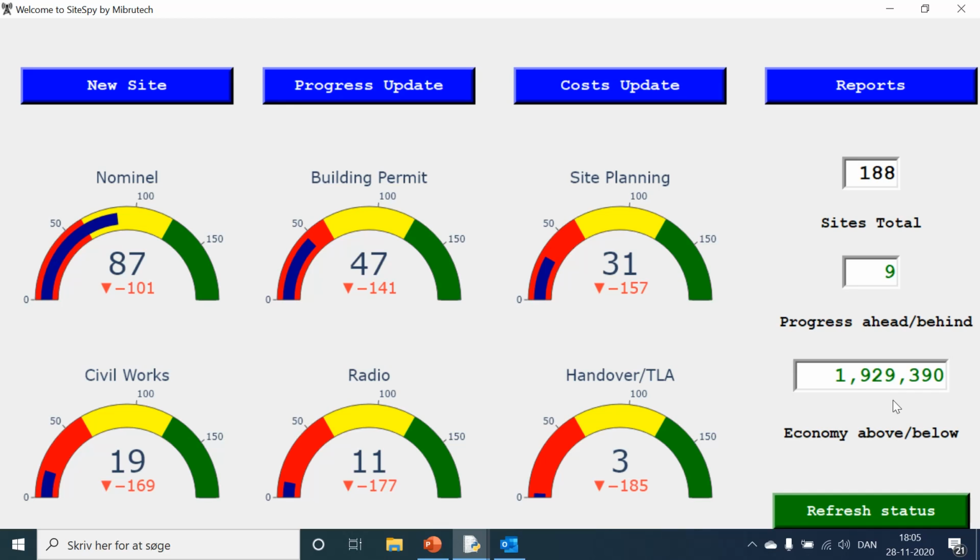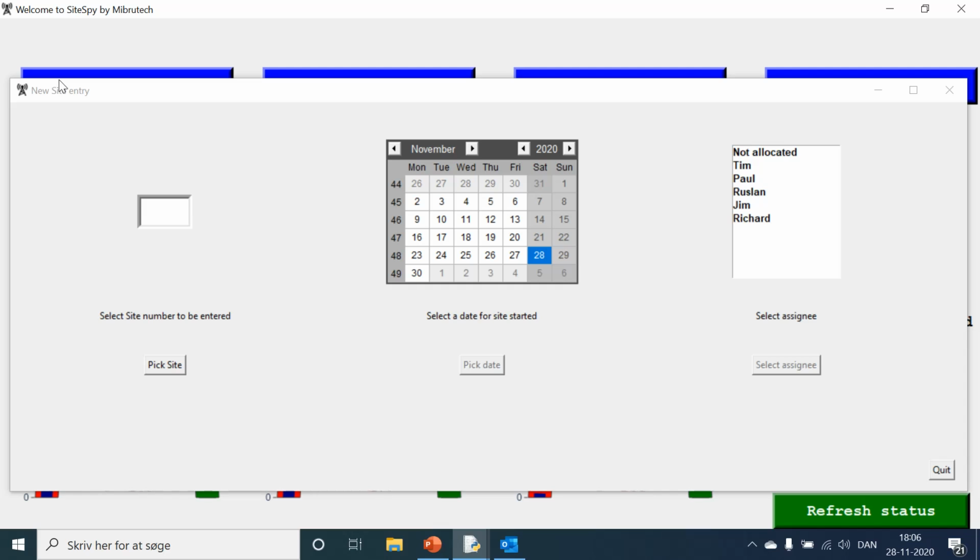When we start up this rollout tool, a database is initiated for the total number of sites to start with. But as we go on, you can have the need for adding more sites to the project. We can do that. In this screen here, we can add a new site. Let's go and try and do that.